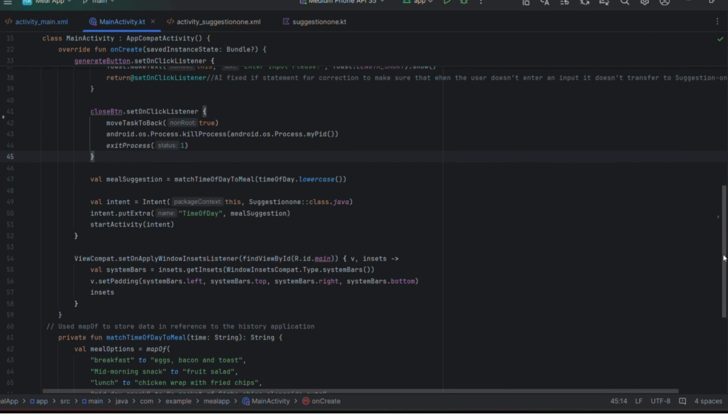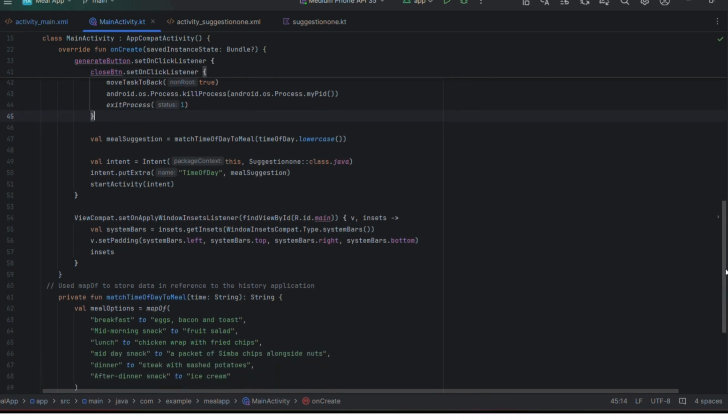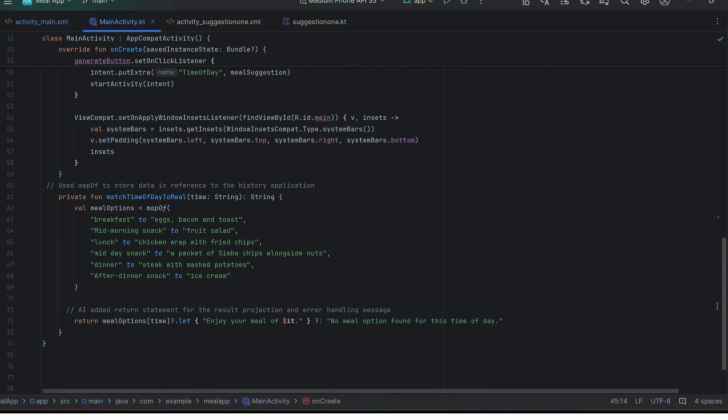We then look at here. I used mapOf to store my data, which would then help generate from the edit text to the text view, which the first part would be breakfast, mid-morning snack, lunch, midday snack, dinner, after dinner snack, which would be inputs that you would input in the edit text, which will give you the 2, which is the eggs, bacon and toast, fruits, salad, chicken wrap with fried chips, and a packet of Simba chips alongside nuts, and steak with mashed potatoes and ice cream, depending on the time of day that was inputted in the input edit text.